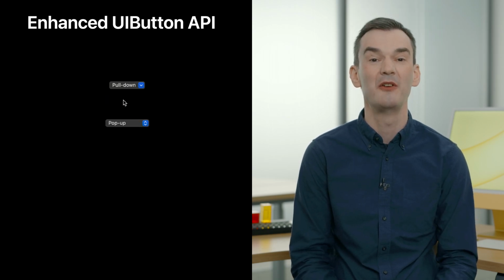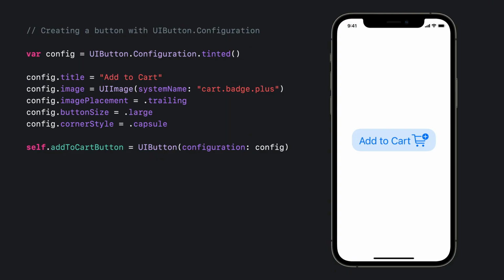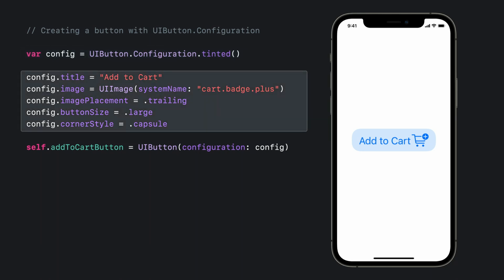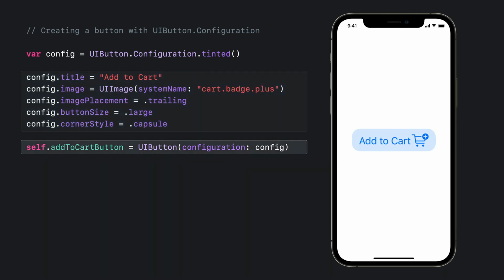Here's an example of how easy the API is to use. Just create a button configuration. This constructor gives the tinted style. The configuration's properties are used to customize the button, and then instantiate the button, passing in the configuration. It's not shown here, but the only thing left is to add an action and add the button to your view.